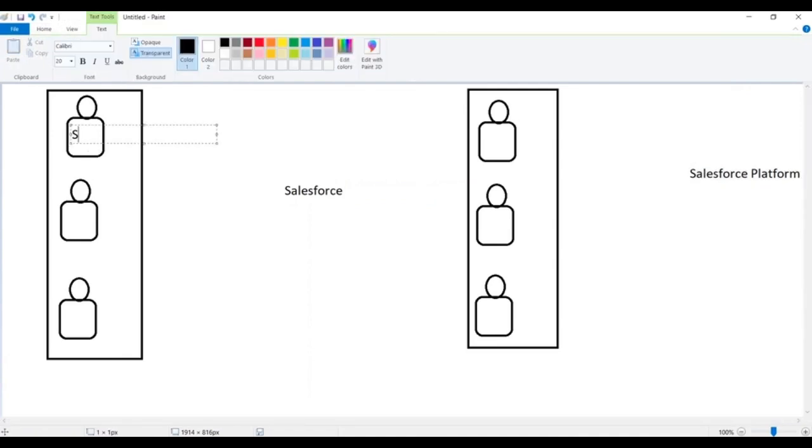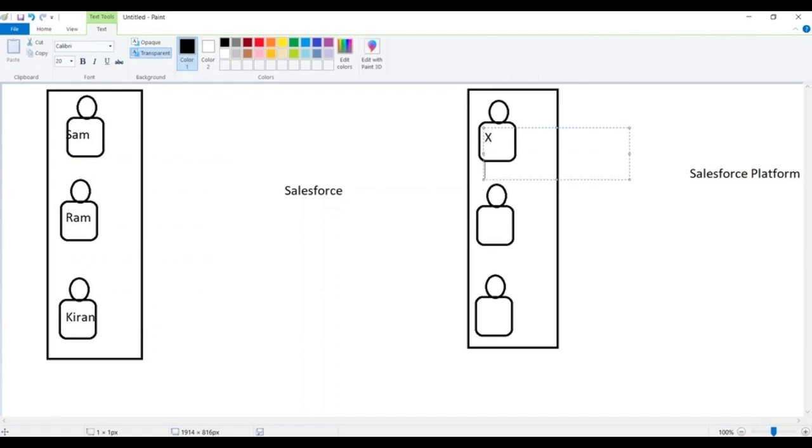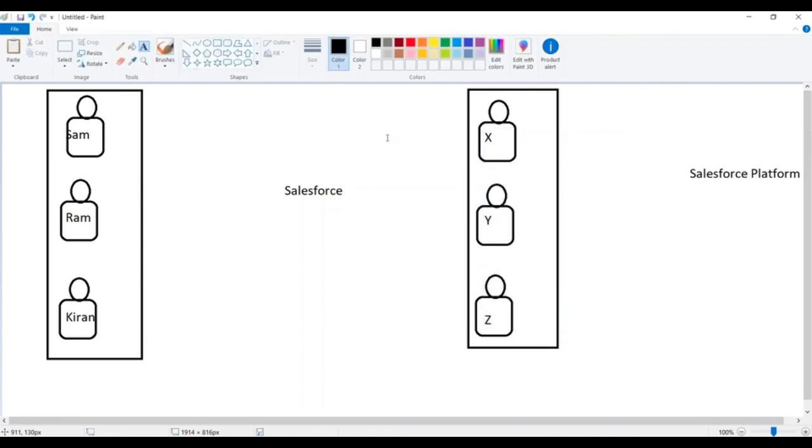Now, let us say Sham. Who has the capability of creating a profile? Sham, Ram, Kiran. Why? Creating a profile is an administrative permission. Creating a role, administrative permission. Creating an application, okay.